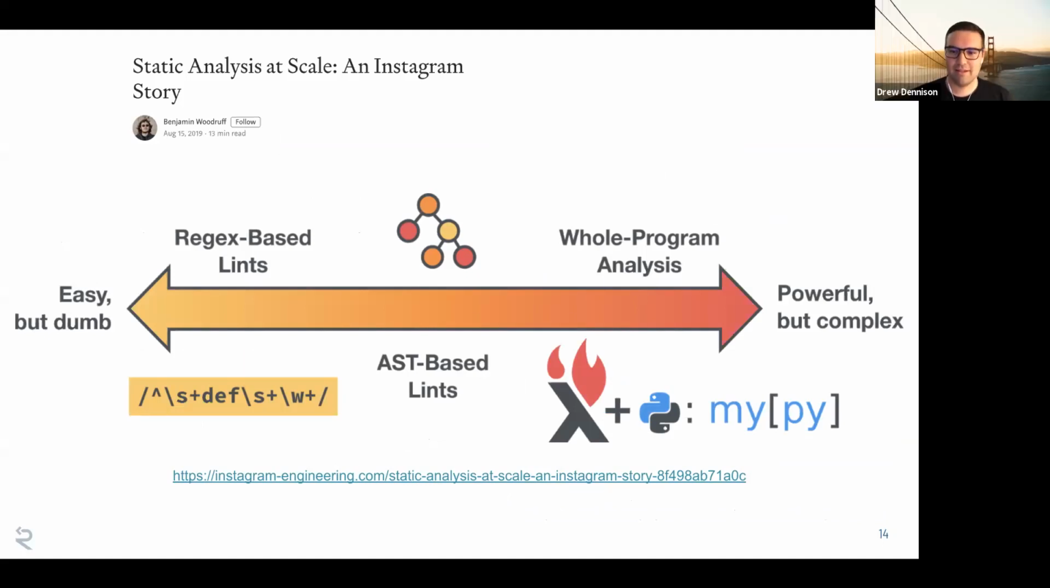Instagram has a nice blog post about how they've written a variety of different tools to help them evolve their code base. And Semgrep fits in the middle, just to give you some context of what it's trying to do. It's trying to be easy and fast, but with more complexity, and able to do more powerful analysis by operating at a different level of abstraction.